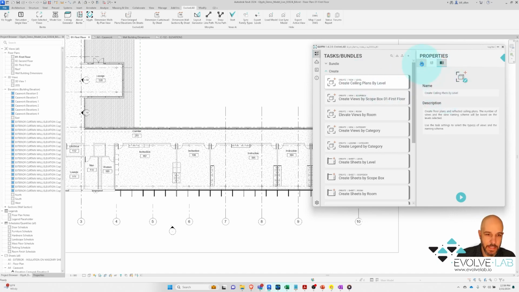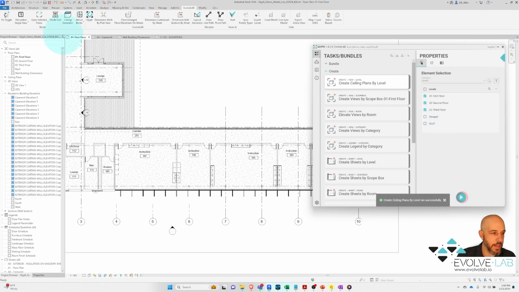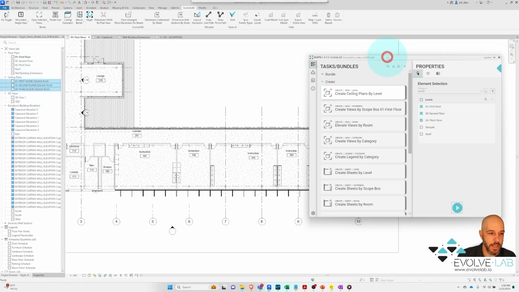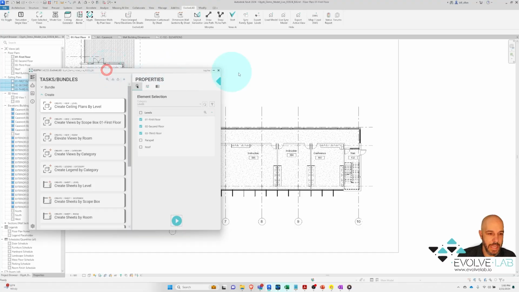Now, on the selection side of things, we can pick which levels we want to create the ceiling plans for. So in here, I can say 01 first floor, 02 first floor, 03 first floor. If I go ahead and run it, you'll see over here in the project browser, it ran very quickly, and we have those three different views it just created. So that's pretty cool. That's the create views by level task.